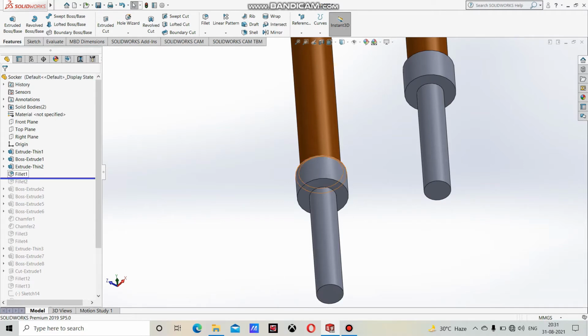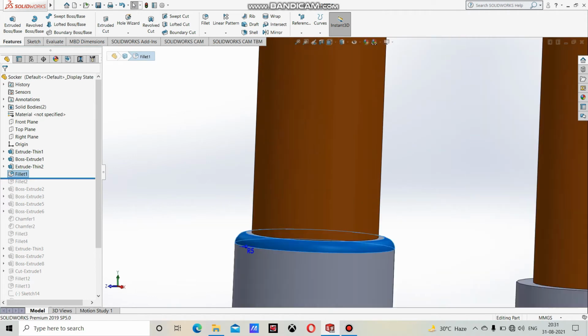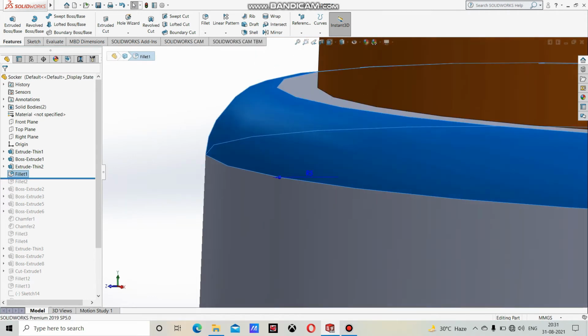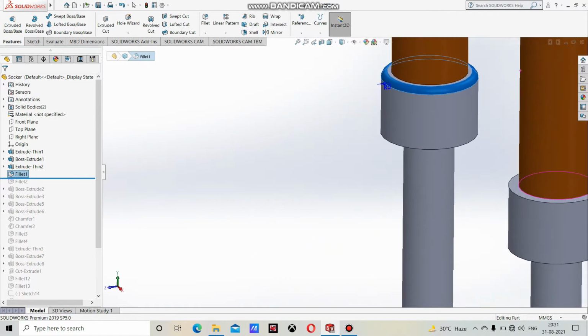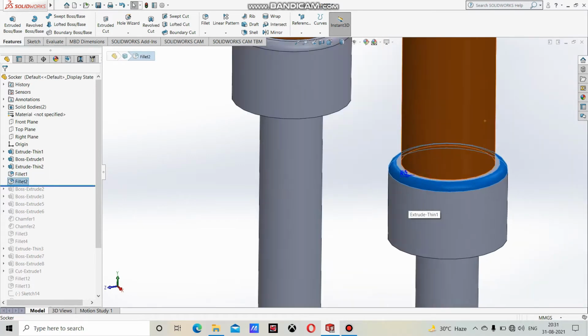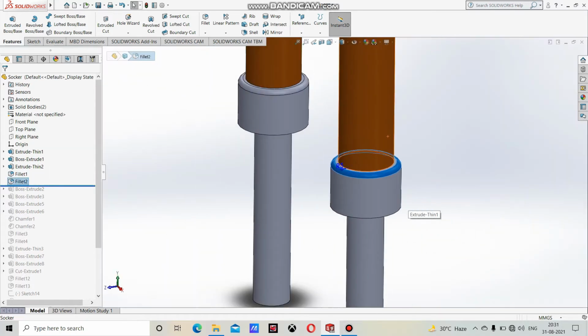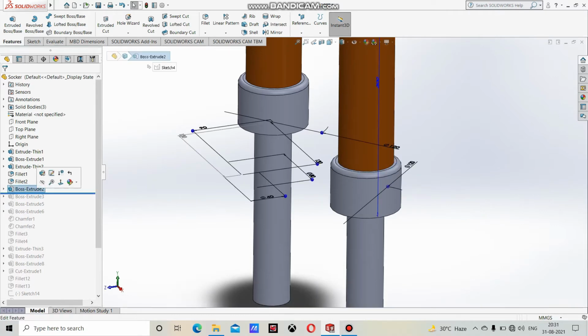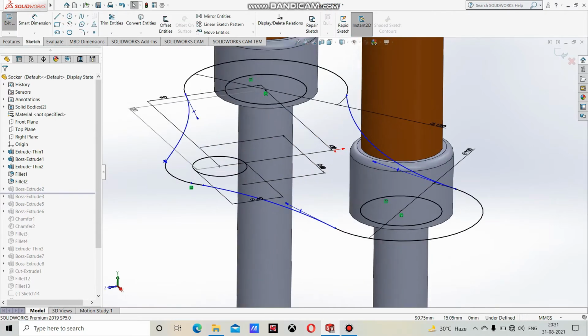Next, fillet this extrude boss. For the fillet, you can select this fillet portion and give a radius of 5 mm. When you give it, it comes like this. Similarly, do the other boss fillet like it, 5 mm radius. After that, comes the extrude boss portion and this is like it.